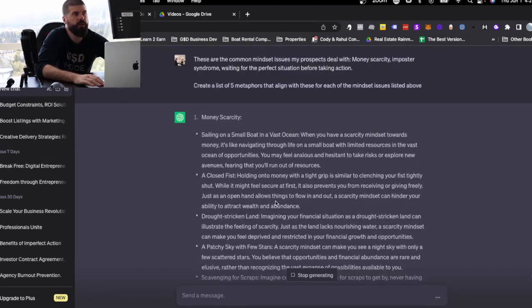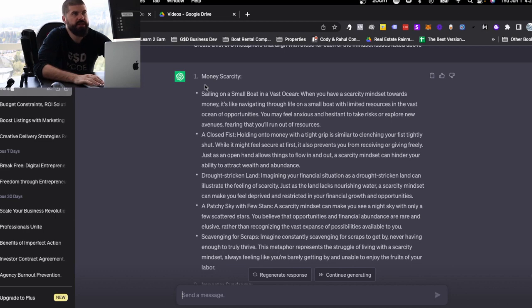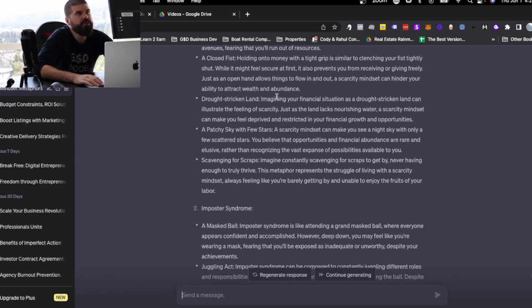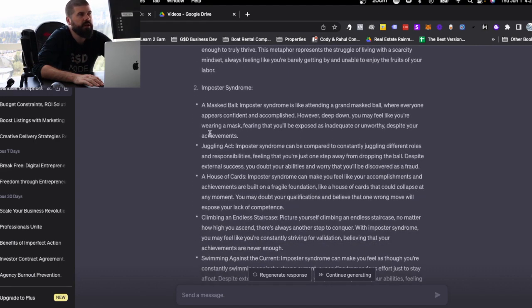So as you can see, it's generating quite a few, right? It's 5 metaphors for each of these issues. So let's see, money scarcity. Sailing on a small boat in a vast ocean. We have a scarcity mindset towards money. It's like navigating on a small boat with limited resources. Closed fist, holding onto money with a tight grasp. Drought-stricken land. Imagine your financial situation as a drought-stricken land to illustrate the feeling of scarcity. Not huge on those ones.